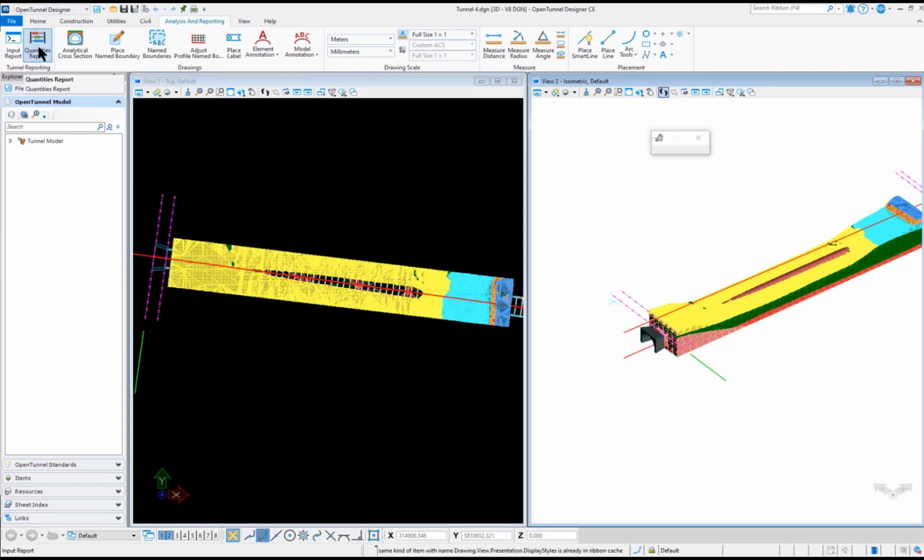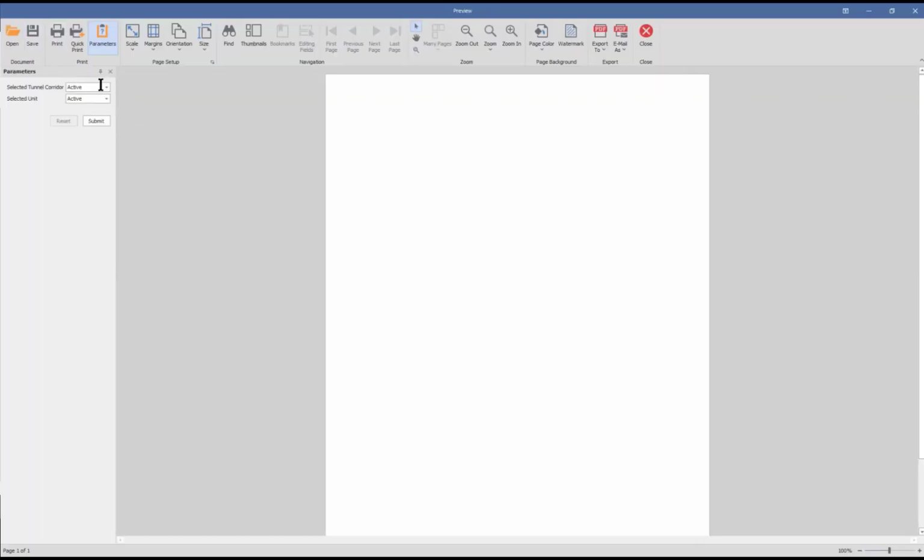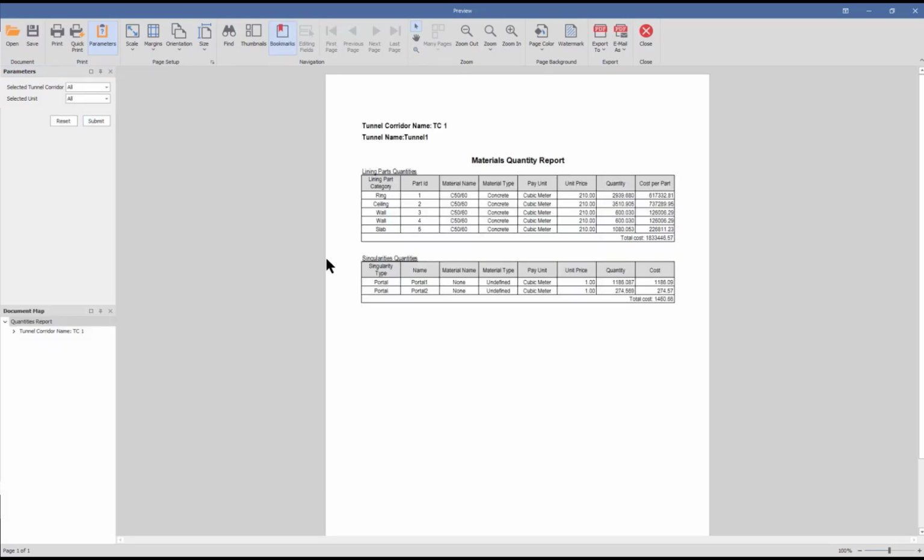Similarly, we can create quantity reports, and we can select the units and then we submit. So here we can see all quantities and the cost. If we have provided the price, all will come up here.